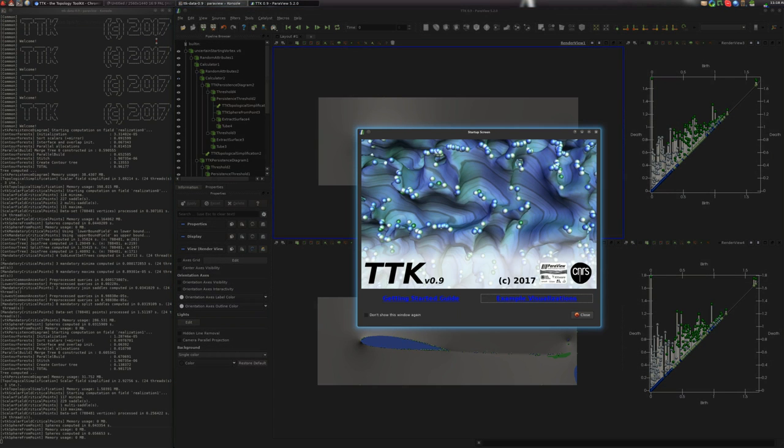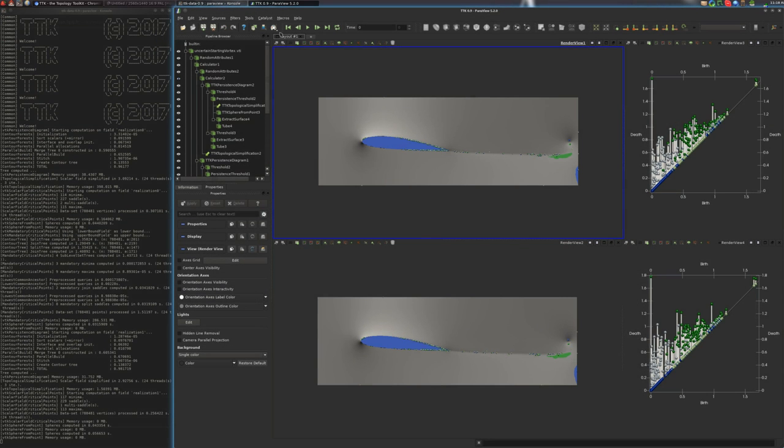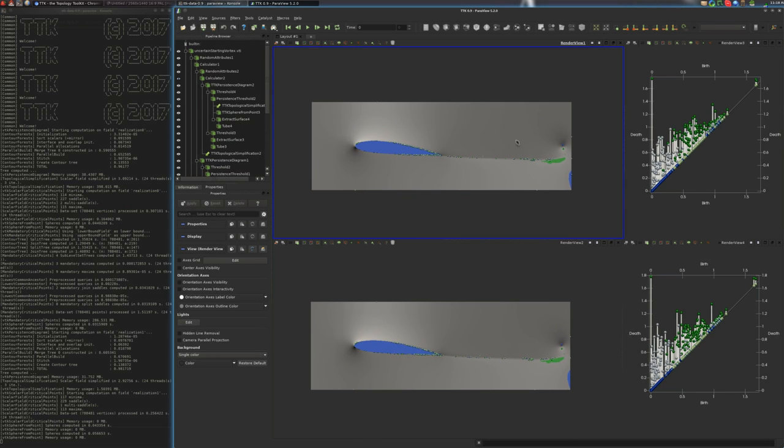So what this demo is showing is some uncertain scalar field, some realizations of this uncertain scalar field and their critical points, and mandatory critical point predictions. And I will now explain everything in there.